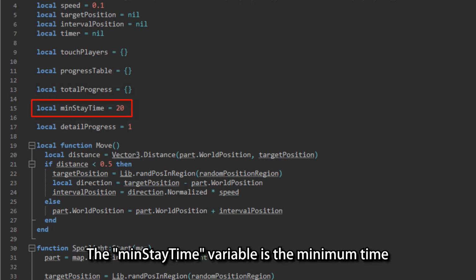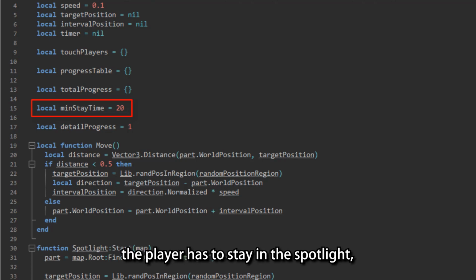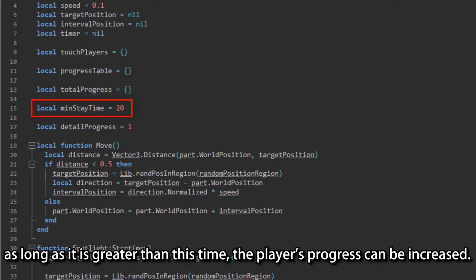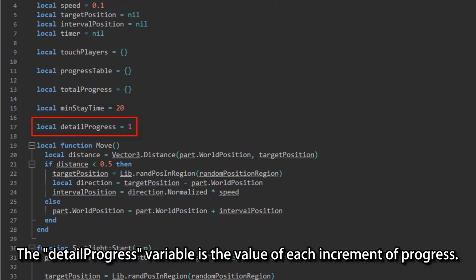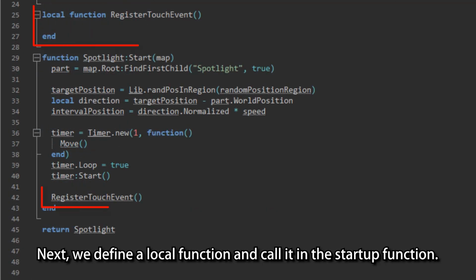The min stay time variable is the minimum time the player has to stay in the Spotlight. As long as it is greater than this time, the player's progress can be increased. The detail progress variable is the value of each increment of progress. Next, we define a local function, and call it in the startup function.